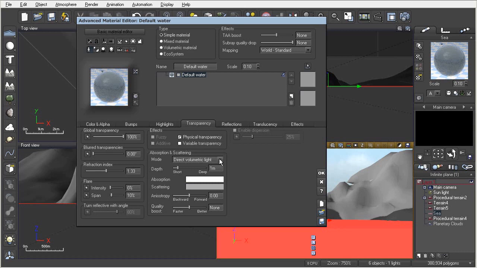All right. Now if we switch this to indirect volumetric light, any light that hits this material is going to produce a ray trace, and again that's going to allow for more physical simulation, a more accurate simulation. Now, what it's going to do is bump up your render time. If you don't need the indirect volumetric light, use the direct.